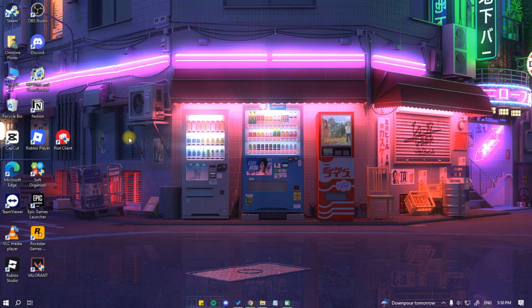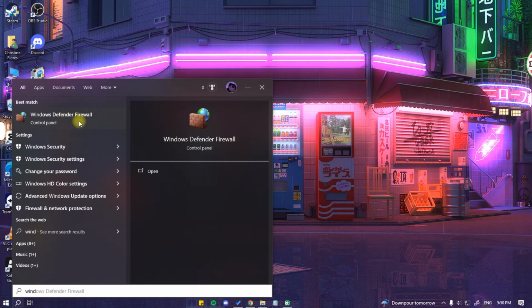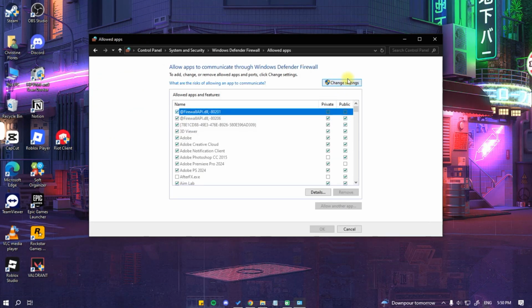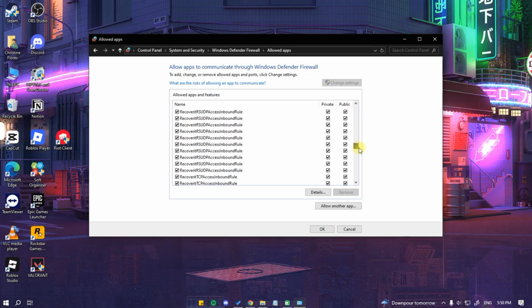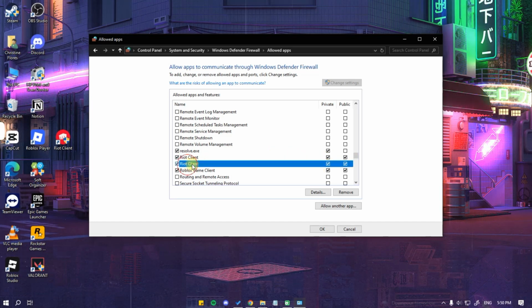If it does not work, the next step is to search for Windows Defender and let's open Windows Defender Firewall. From here, click on Allow an app or feature from the options at the left and click on Change Settings at the top right. From here, we are going to look for Riot Client. It is in here for me. If you have it on your list, make sure that both private and public is checked for the Riot Client.